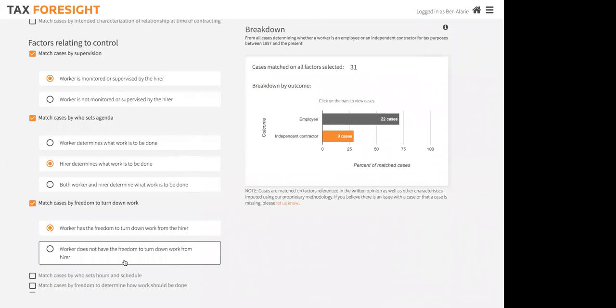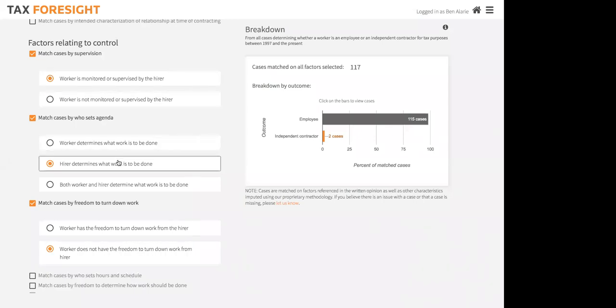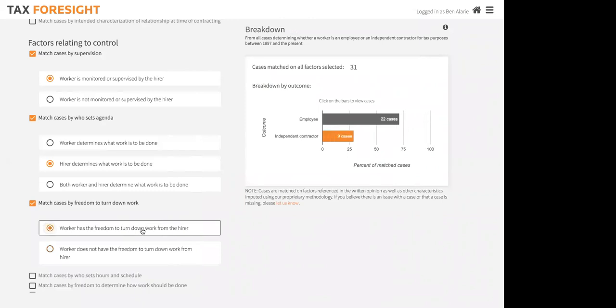What if the worker doesn't have the freedom to turn down work? Okay, wow. So the worker's monitored or supervised, and the hirer determines what work is to be done, and the worker doesn't have the freedom to turn down work. That makes it almost a huge slam dunk that this worker is going to be characterized as an employee. So this is really, really powerful. It gives you a sense just how sensitive the results are. So this is a really powerful one.